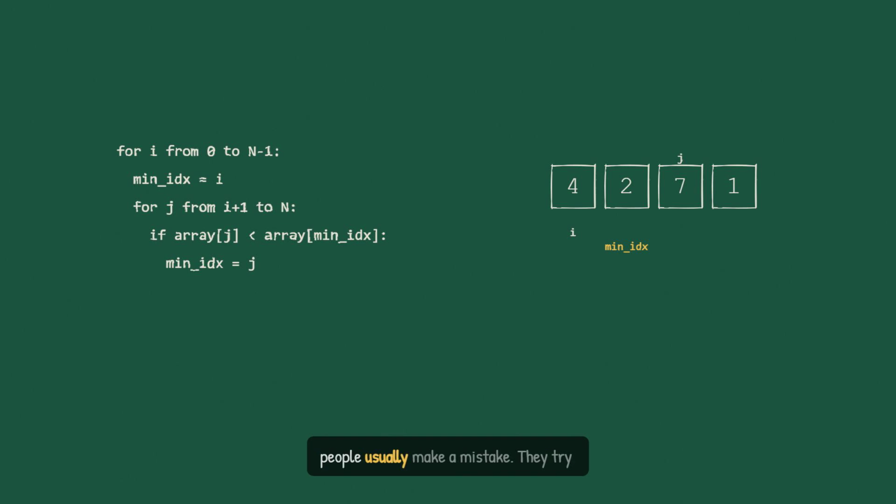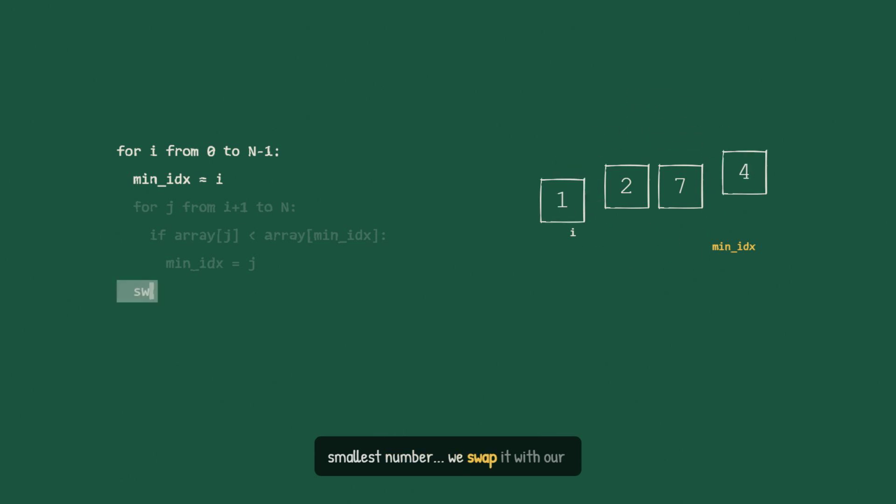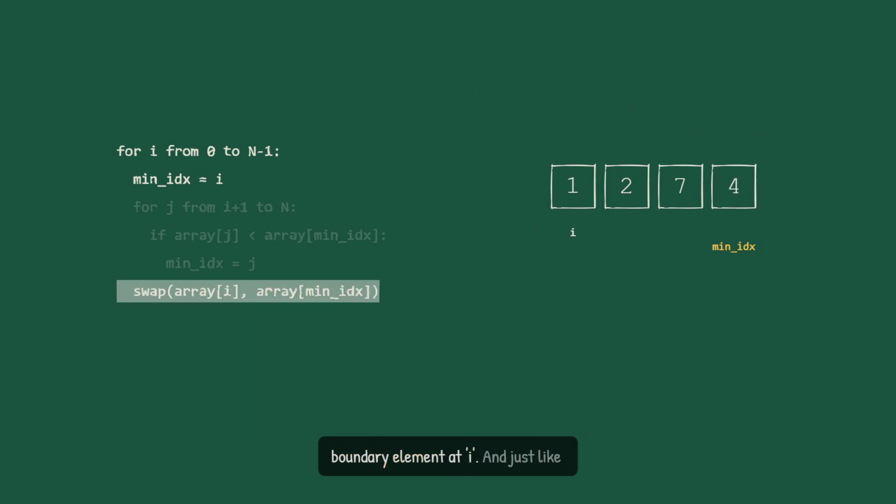Here is where people usually make a mistake. They try to swap inside the inner loop. Don't do that. We only swap after the j loop has completely finished scanning. Once we are absolutely sure we found the smallest number, we swap it with our boundary element at i, and just like that, the element is locked in place.